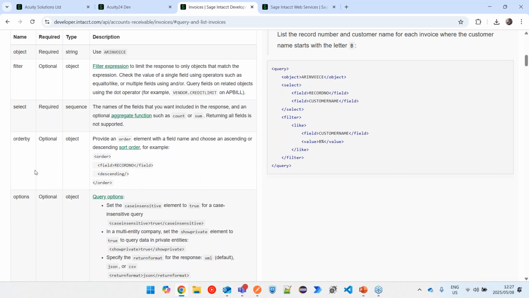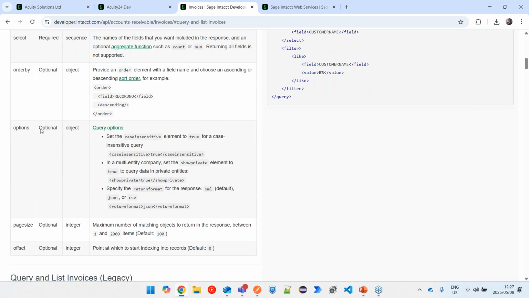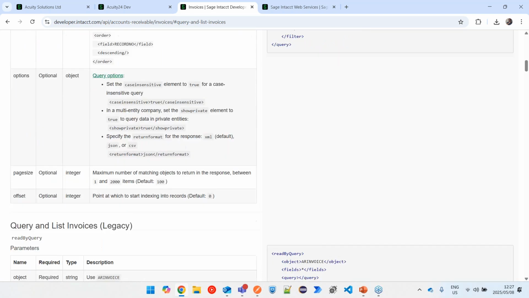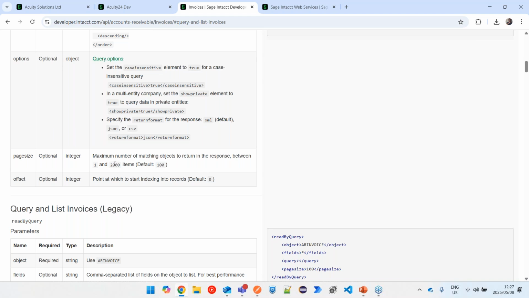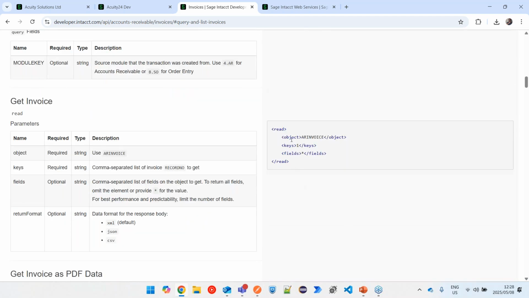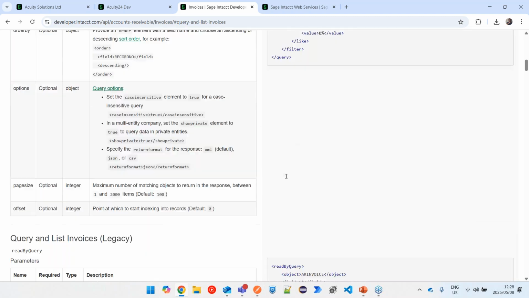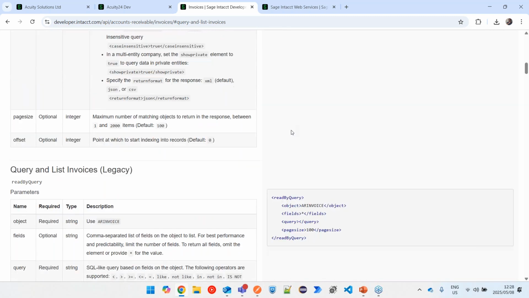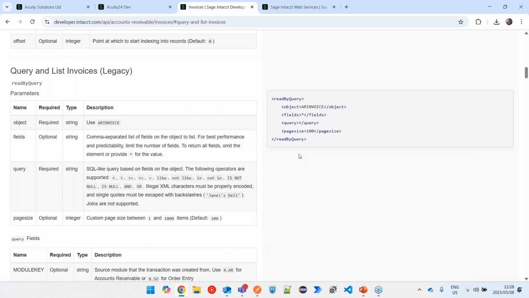It also explains to you what all these fields are. There are also other query options that you can use. You can also limit the amount of items that you want to receive from the API. The one I was using is the read over here, but the read by query and the query work the same. There's simply a get API that gives you the information about the invoice that you're looking for.